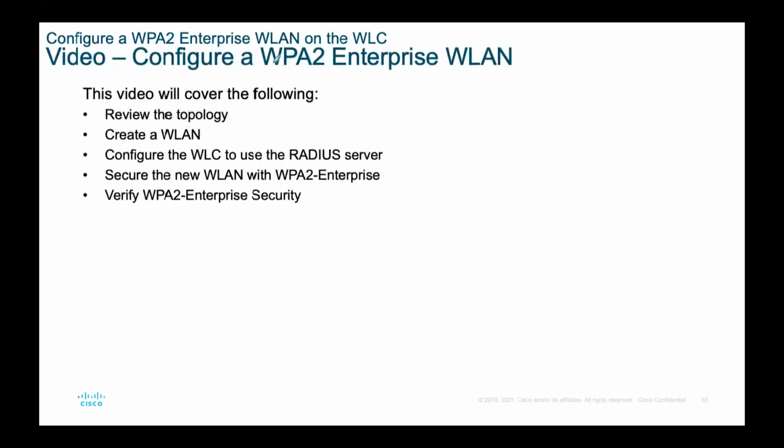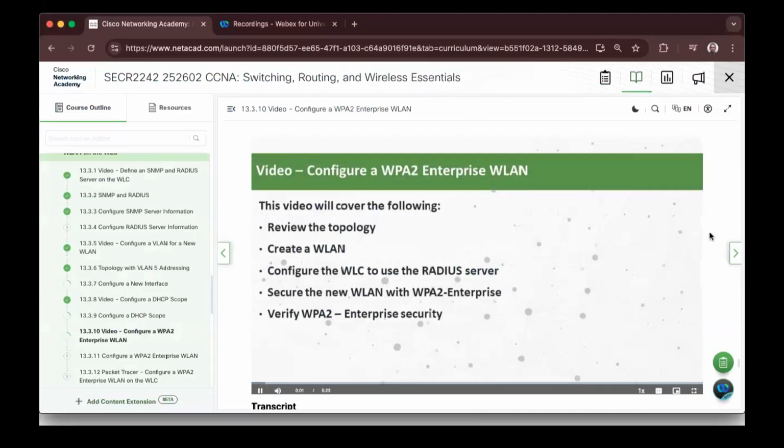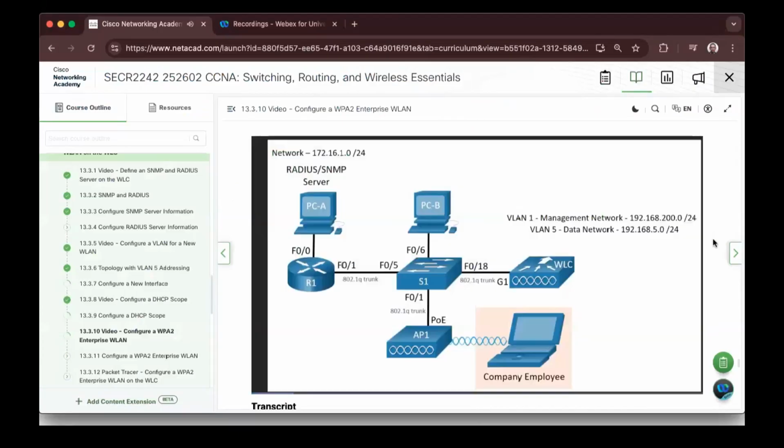Okay, this video will show how to configure a WPA2 Enterprise wireless LAN. Hello everyone, it is time to hook a company employee to a company data network using wireless. In this scenario, we've got a company employee on a laptop, and they're going to be connecting to a wireless network that we're about to build.